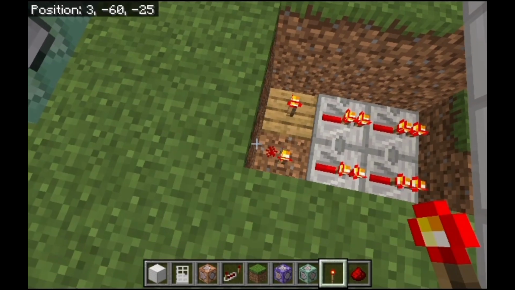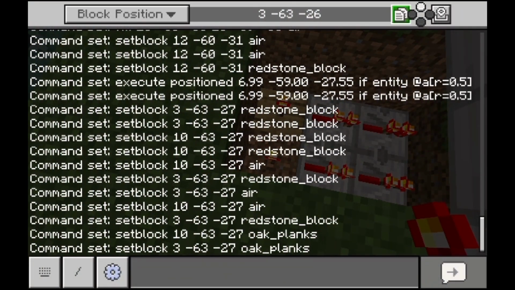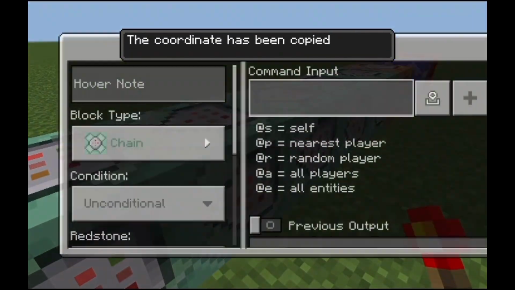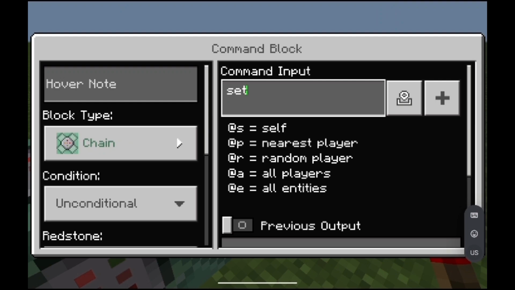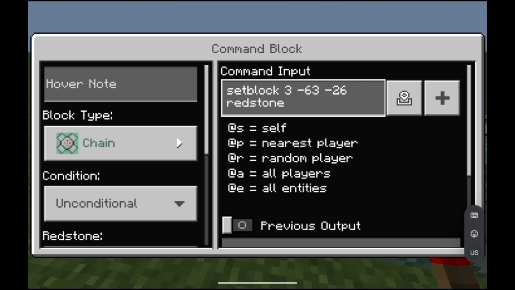So now what we're going to do is we're gonna copy the coordinates of these blocks again, because we need those, with setblock like that, and then we say redstone_block.